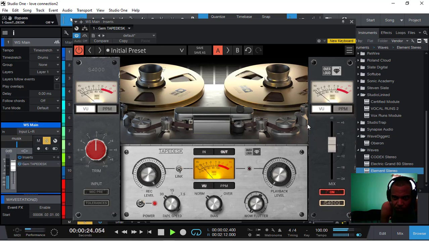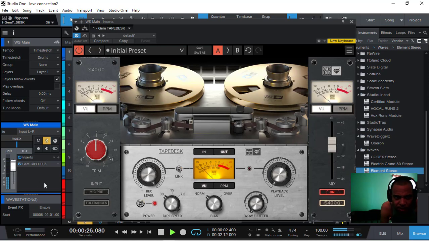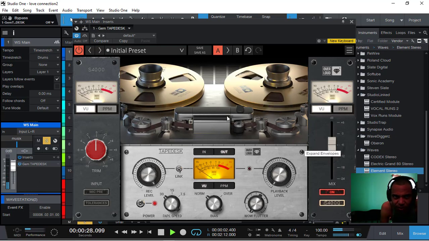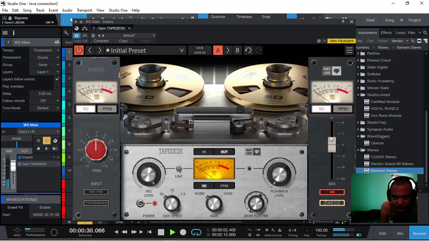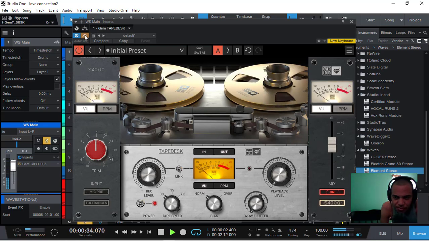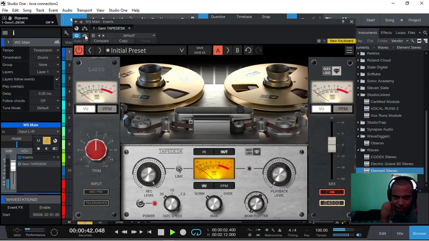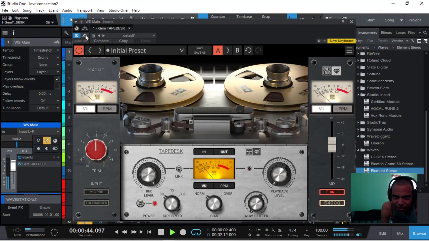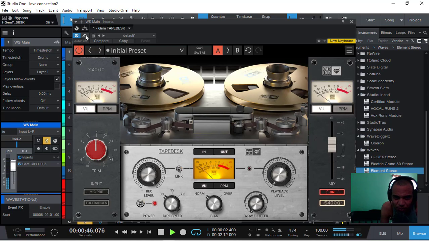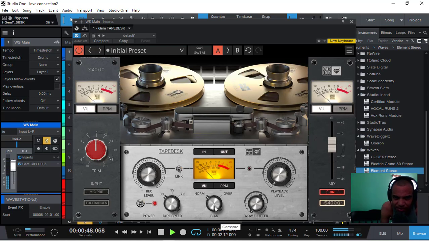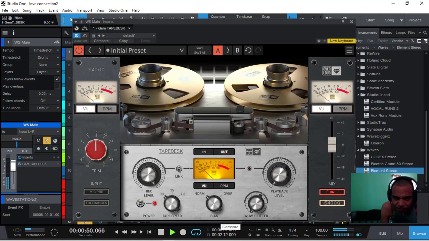On. Now I want you to listen very carefully. I'm going to turn off the tape. The keyboard sounds a little bit soft. If I turn on the tape, it adds a little bit more attack texture to it, a little more of a mid-rangey vibe.